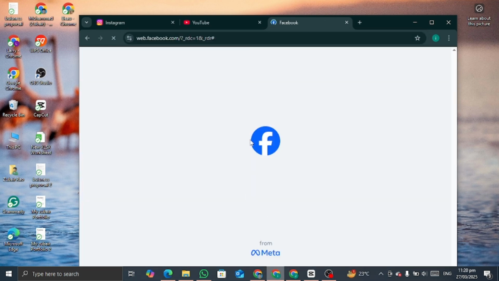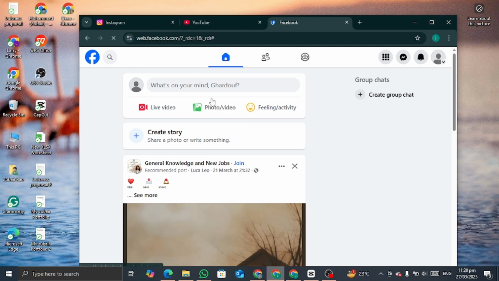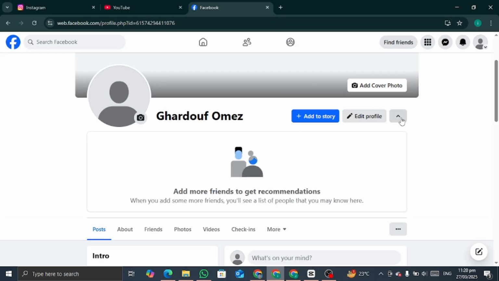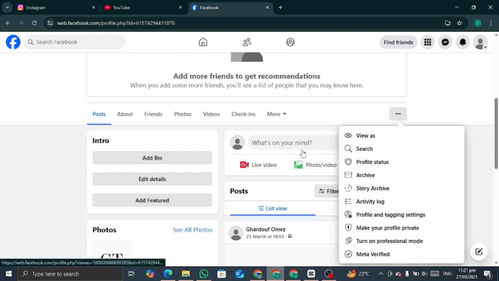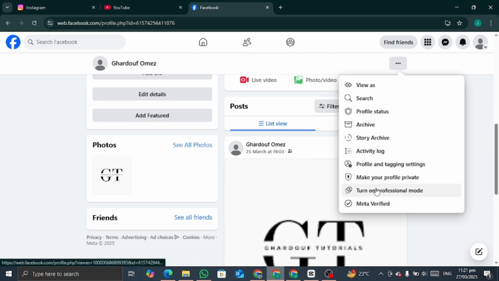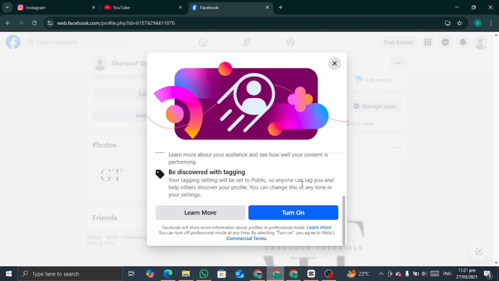Now here you will see your profile. Just open your profile. Now scroll down and here you will see three dots. Click on these three dots. Now click on turn to professional mode. Now scroll down and just click on turn on.